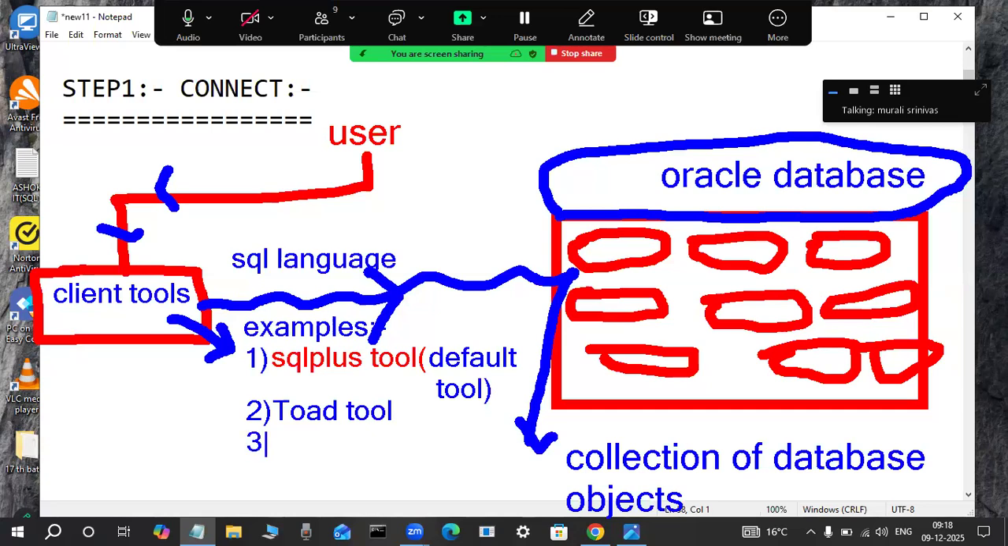But nowadays, compared to Toad, some other companies are using SQL Developer. This is a popular tool. Toad is available for SQL Server, MySQL, Oracle, and many databases; it is supported on all of them. But another tool is there: SQL Developer. Maybe this tool is regularly used in real-time projects.